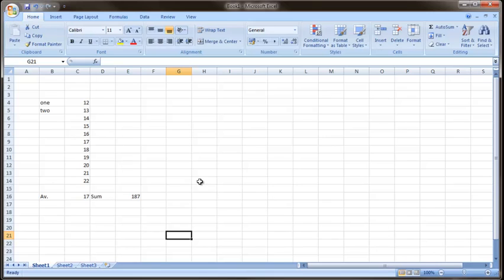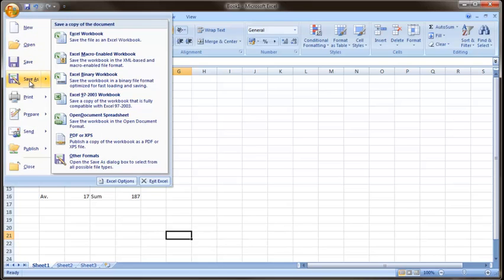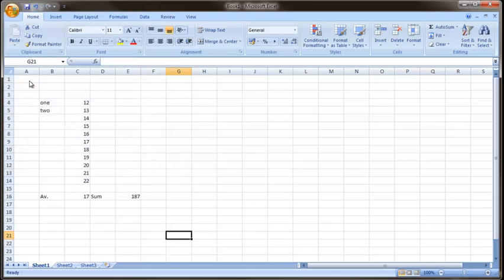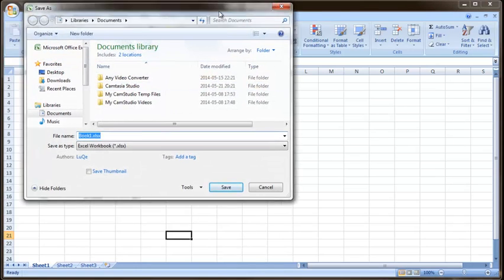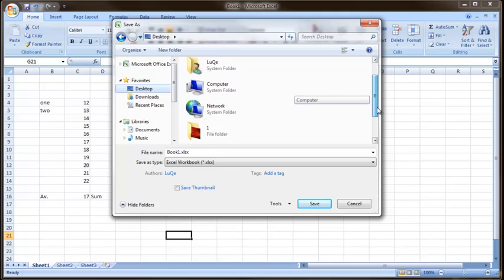So to save this file, you have to push the Office button, push Save As for the first time, because you have to name the file. I'll choose my desktop for it to be considerably easier. Type in Lesson 1 and save the file.